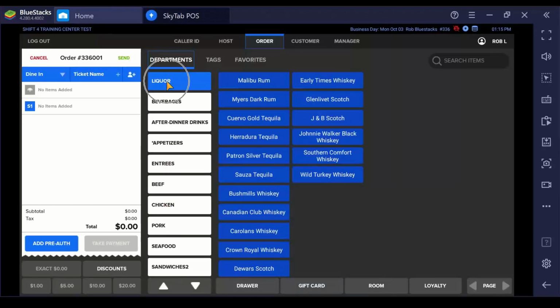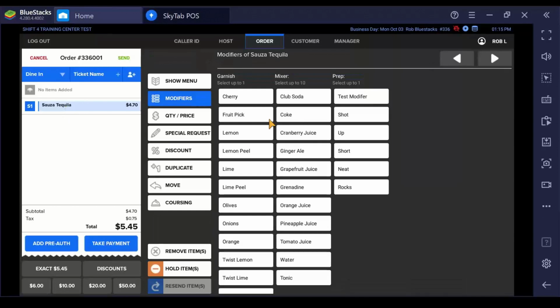So in this case, we start with liquor because liquor and beverages, typically we want to take that liquor or beverage order right off the bat. And we have the ability to go ahead and select whatever we want. In this case, let's select a tequila. So I've selected that tequila. Now when I click on the tequila, I can see all the different garnishes and mixers and prep on what I want to do to send that off.